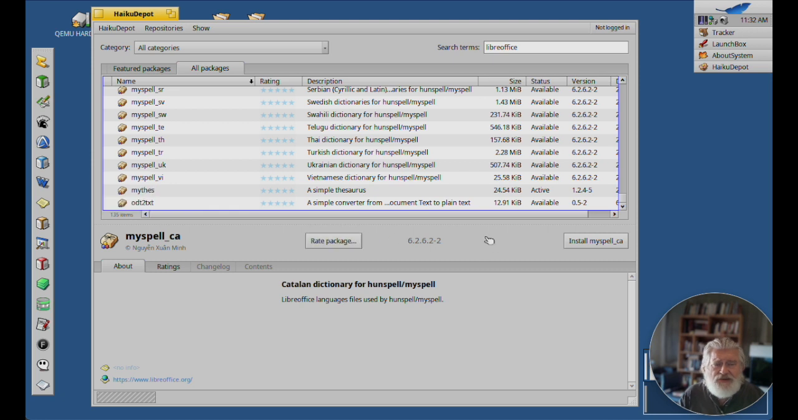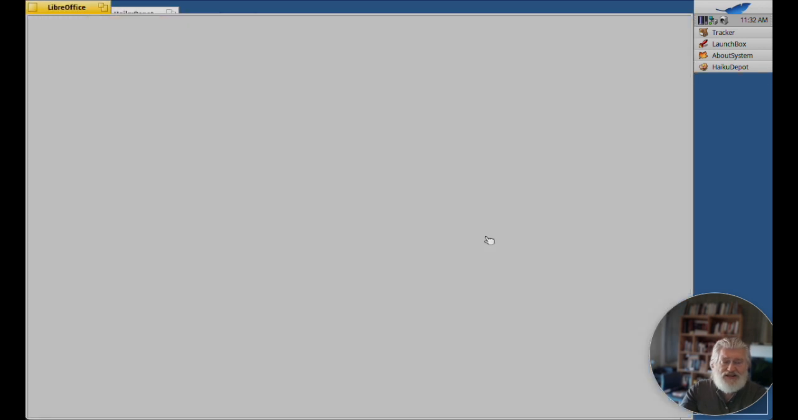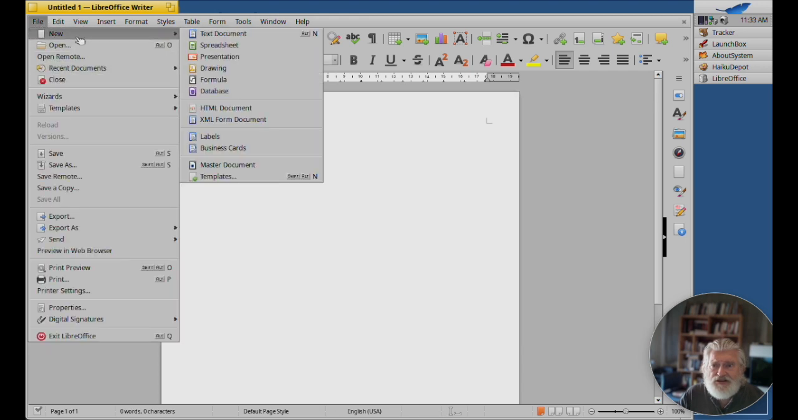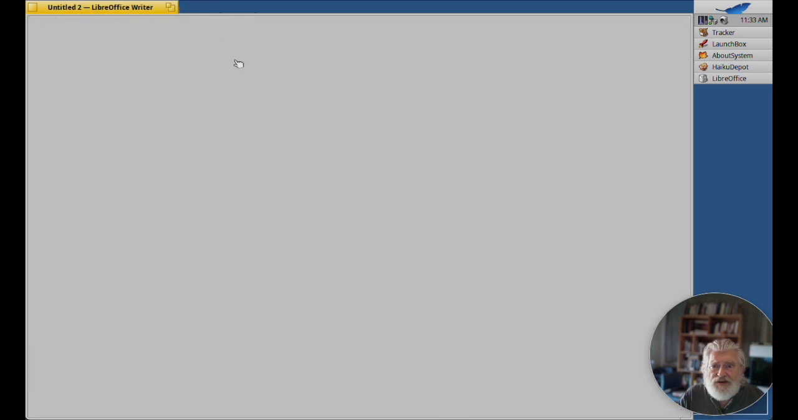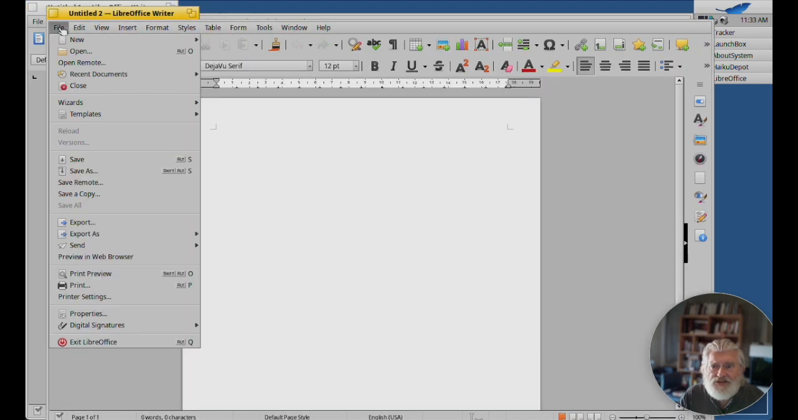Now, the first time you run LibreOffice or any of those modules, it takes a long time to set up all its settings and so on. And that's true on every operating system. That's not a Haiku problem. And there we have it, LibreOffice Writer. And if we say new, then it should give us a new. Let's see.